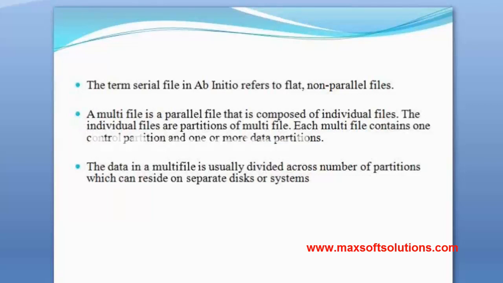So normally in our project scenario, we will be using multi-files which are present in the same server only. But if your application is very complex and your Ab Initio is required to run in a more parallel way, and it requires more computing resources, then in those rare cases you may have data on different host servers.